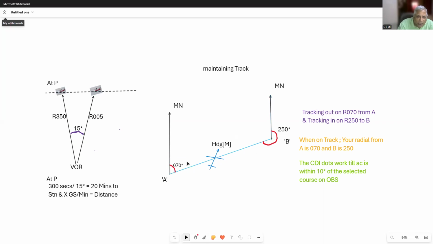CDI needle will work as long as you are within 10 degrees of the desired OBS. So your OBS should remain 070 because that is what you are flying, whether you are with station A or B. And on the reciprocal track, return track, your OBS should be set to 250 and remain within 10 degrees. Otherwise, CDI needle will not work.